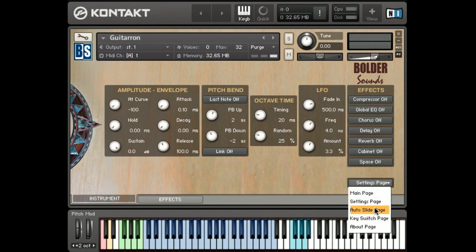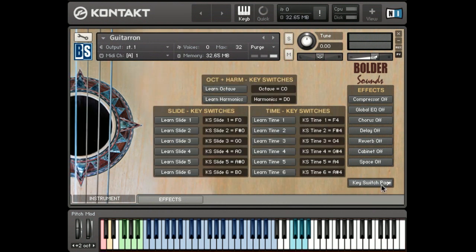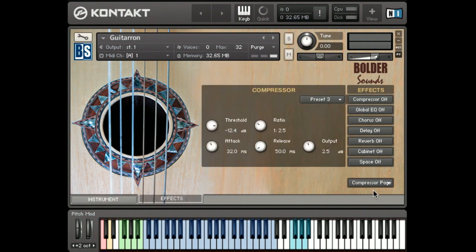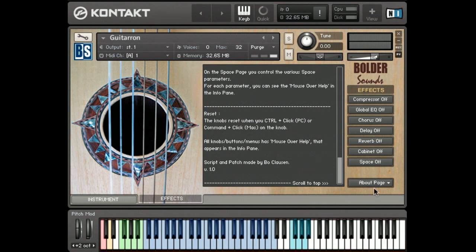We have an auto slide page, which is a very sophisticated sliding KSP algorithm, which I'll show you about in a little bit. We have a key switch page to customize your key switches. And we have an about page, which is essentially an online manual written right into the Kontakt interface. If I go to the effects panel, you can see my drop-down effects here. We have a compressor, a global EQ, a chorus, delay, reverb, cabinet simulations, space IR convolution, and again you have access to the about page as well.